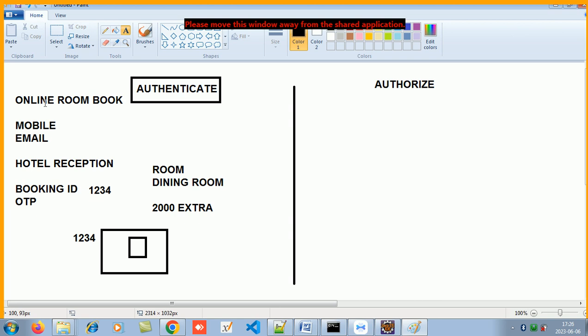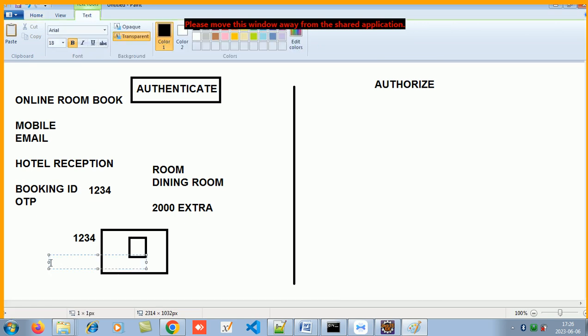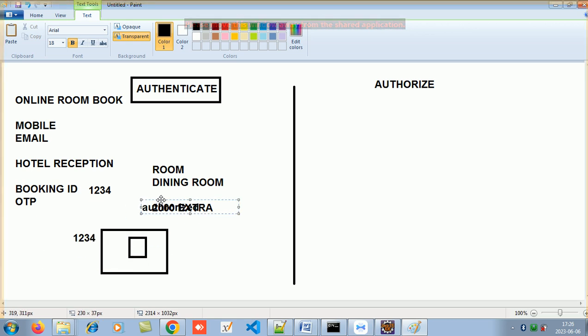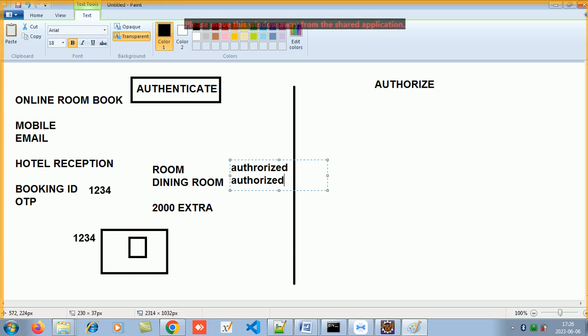So this person is authenticated but is not authorized. Understood? Yes. So he is authenticated but he is not authorized to access the gym. You are authorized only to access your room in which you will stay and the dining area where you will have your food. Apart from that, whatever service is there is not covered in your stay.